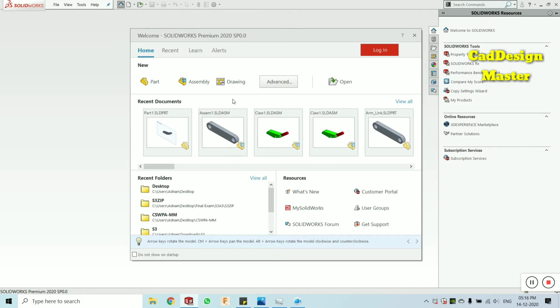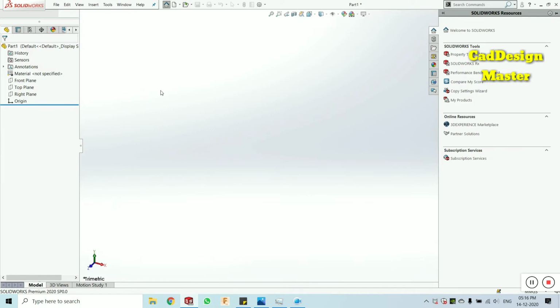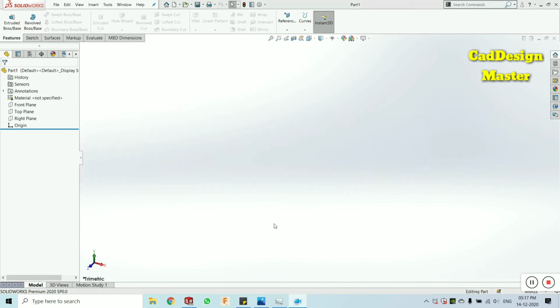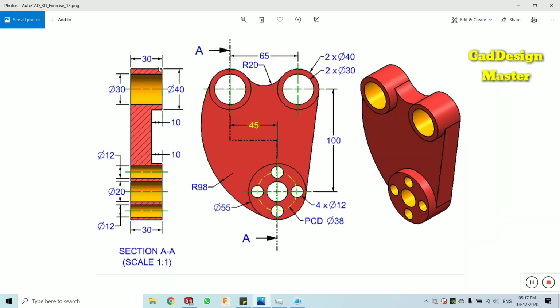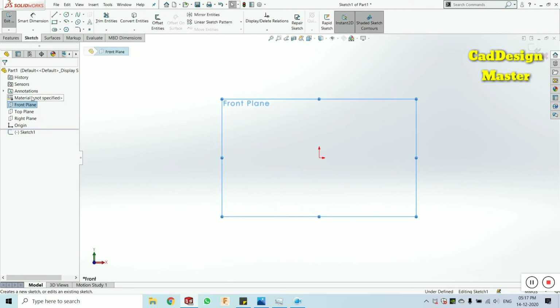So let's make a new part. Click on Part and it automatically creates a new workspace where we can make our part file. Okay, first of all, select the front plane or right plane, any you want. Okay, click on sketch.